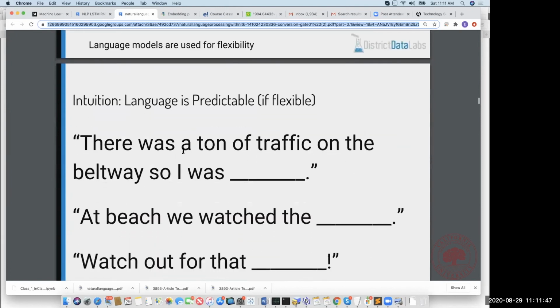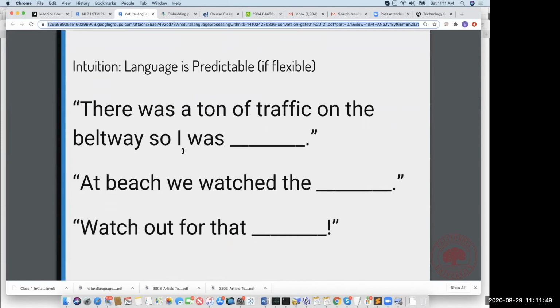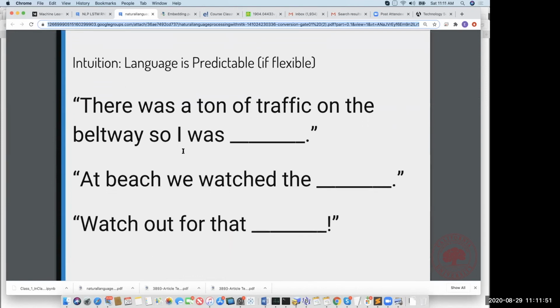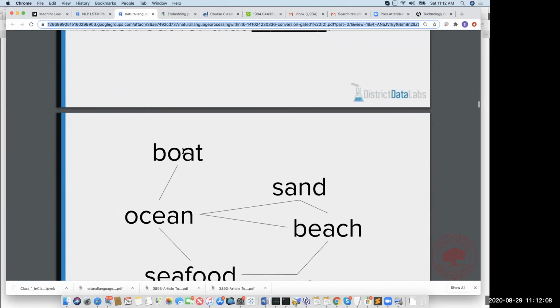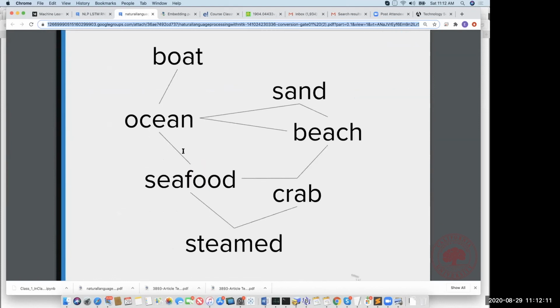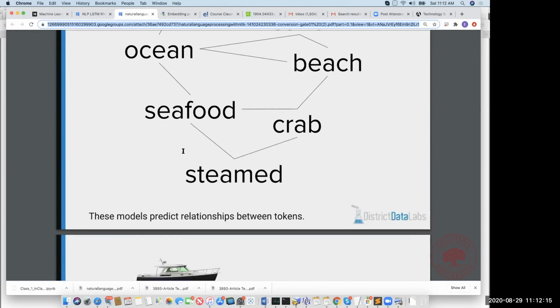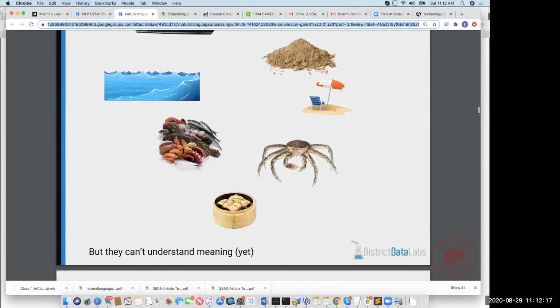Then, language is predictable usually, right? Because there was a ton of traffic on the beltway, so I was late. At the beach, we watched the waves. Watch out for that car or watch out for that dog, right? So you can predict. Languages are very predictable, and NLP leverages this concept and this capability. You have boat, ocean, seafood, steam, crab, beach, sand. The models predict relationships between tokens, right?